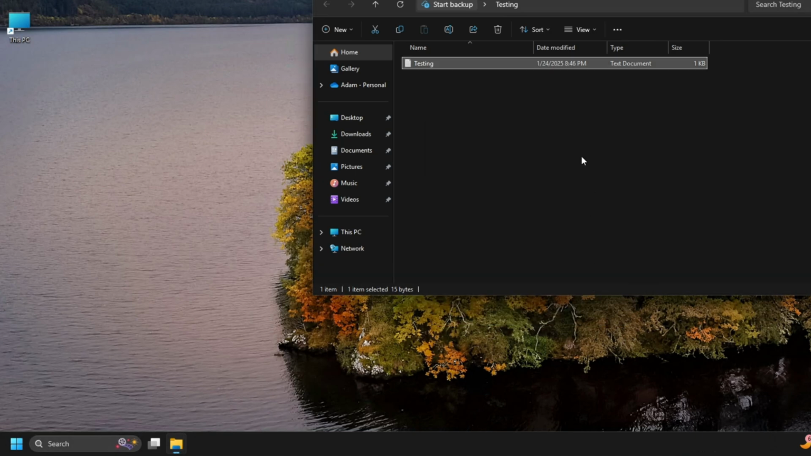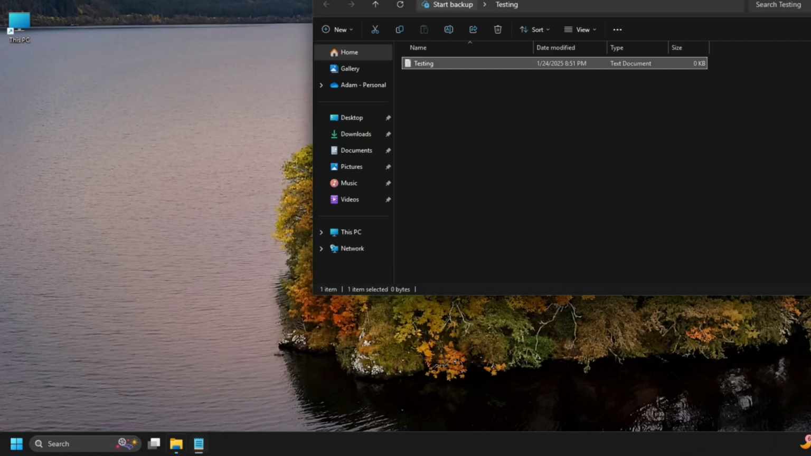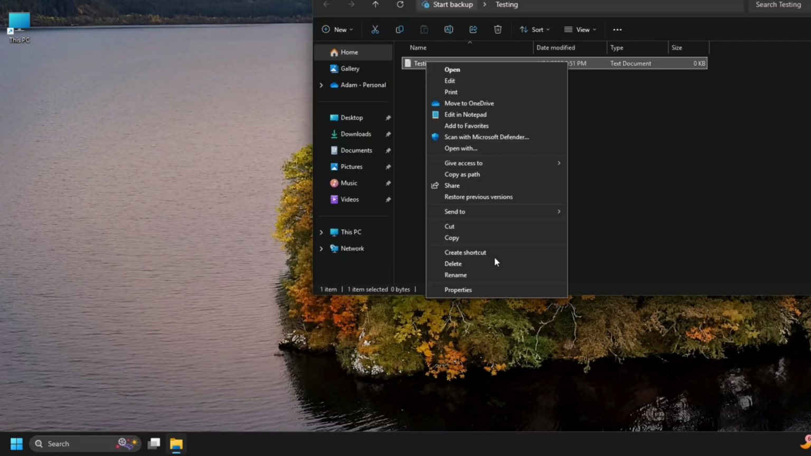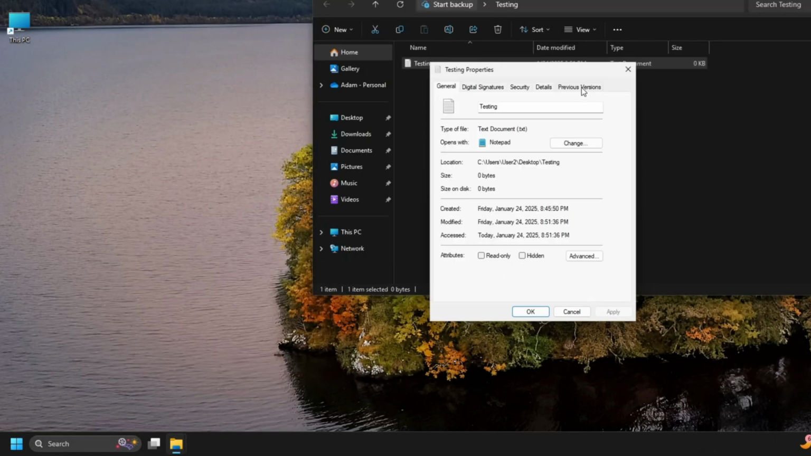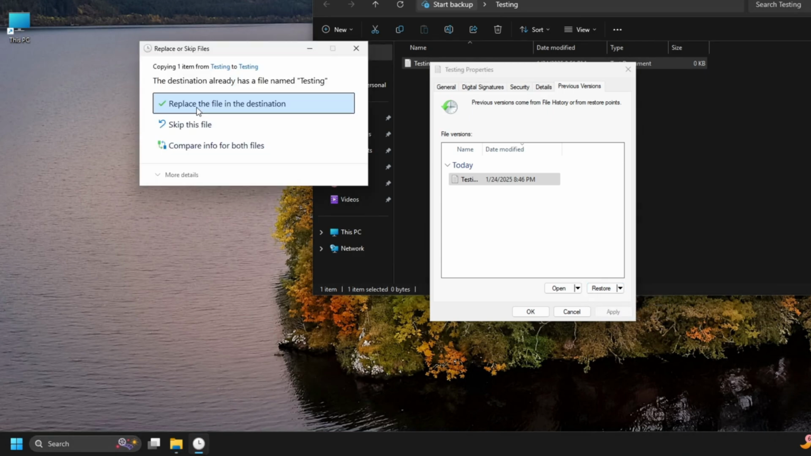Okay, so what we're going to do, we're going to open the file and we're going to erase this. All right, so we're going to save it. Now we're going to close the file, come over here, show more options, go to properties, previous versions, click on it, and you're going to restore. You can restore it to the original location, or you can restore to a different location. We're going to click on restore, and we're going to click replace the file in the destination.